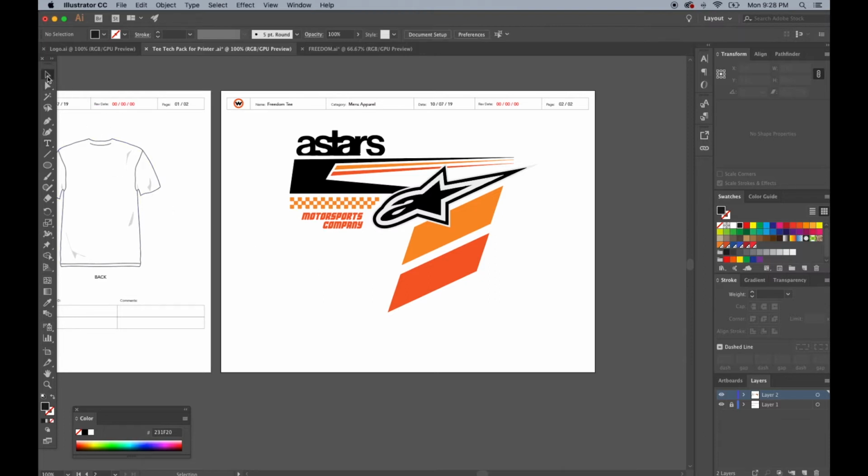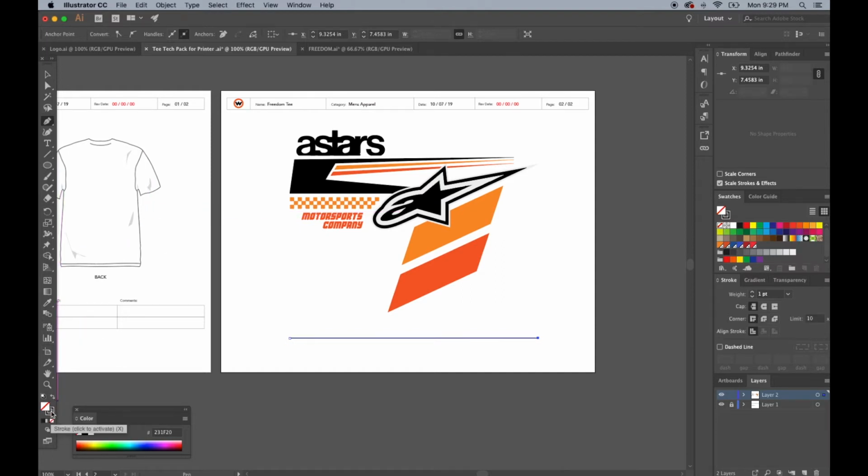So again, we're going to get the pen tool. So grab the pen tool, and we're going to go to where the line starts. Holding shift, we're going to go towards the end, and we're going to create a line. So now the fill, we're going to switch it to a stroke, red, and that's going to be the width.